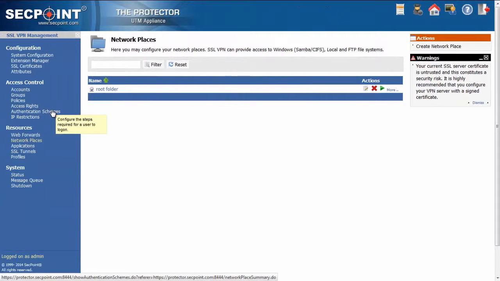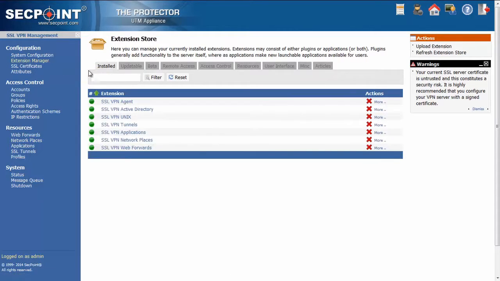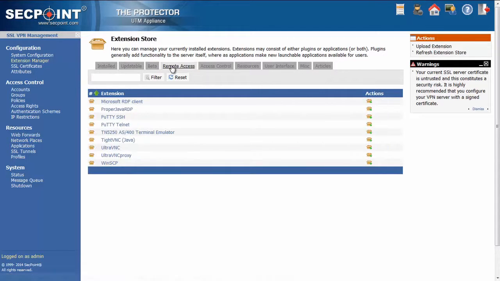Now let's see how to configure the remote desktop. You can use the SSLVPN web portal to give users remote access to specific computers in your LAN. To do this, you must first install the remote desktop extension. Now you should click on Extension Manager in the Configuration menu. Then click on Remote Access tab.